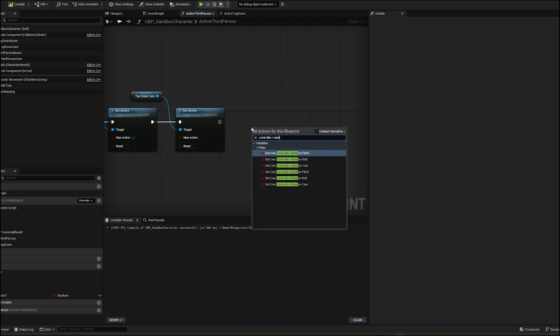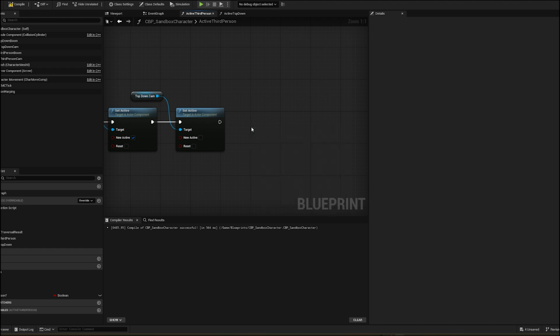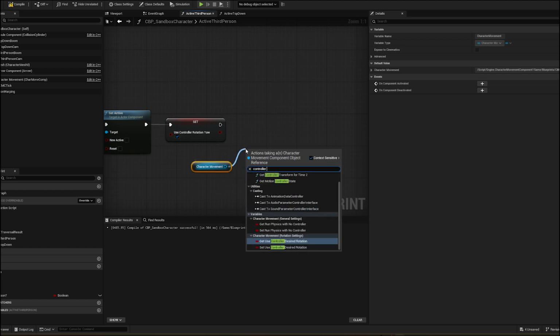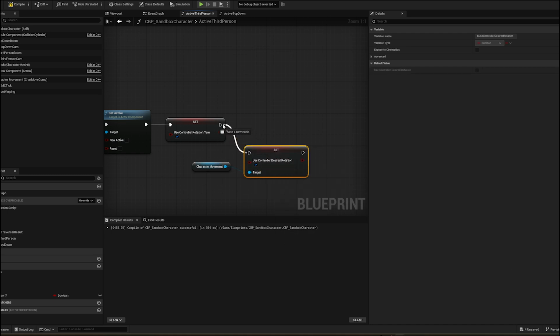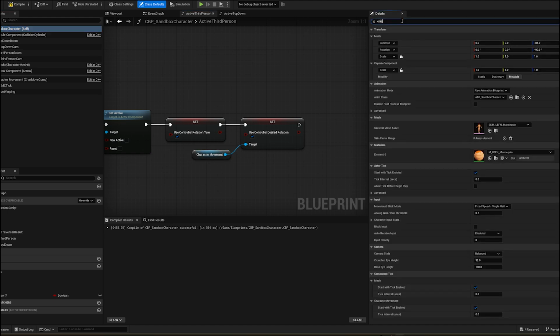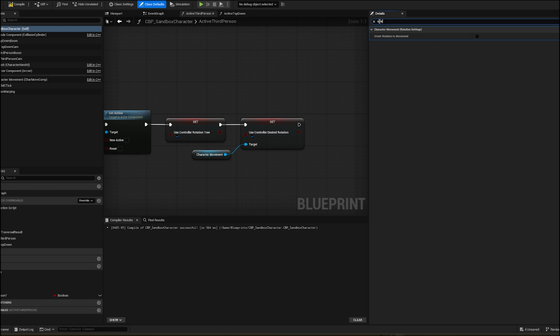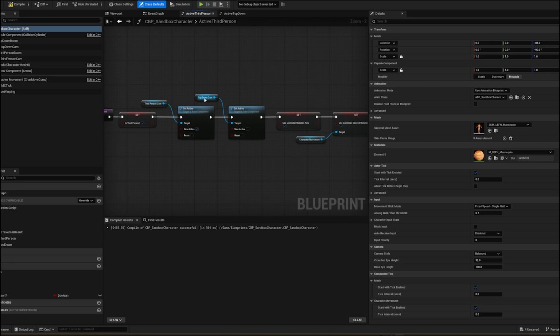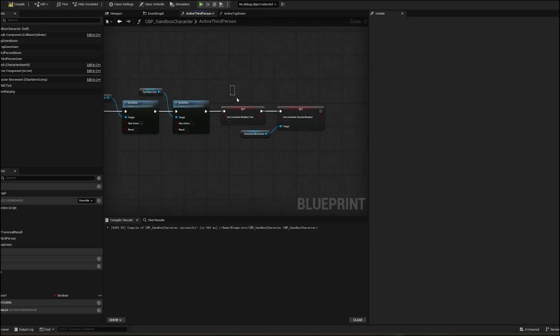Enable use controller rotation yaw. And also enable orient rotation to controller desired rotation from character movement. Make sure orient rotation to movement is unchecked. So first we activated the third person camera, deactivated the top down camera, and checked the controller rotation yaw so that the player will rotate with the mouse direction in third person mode.